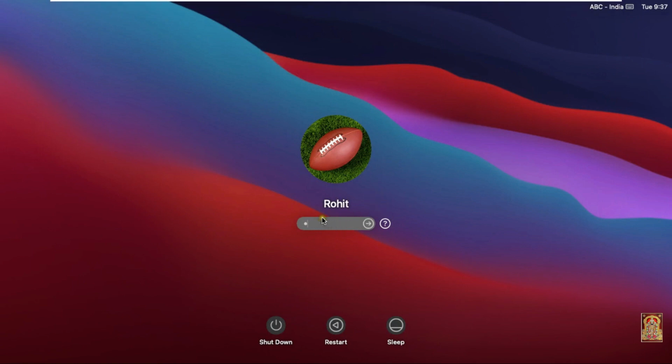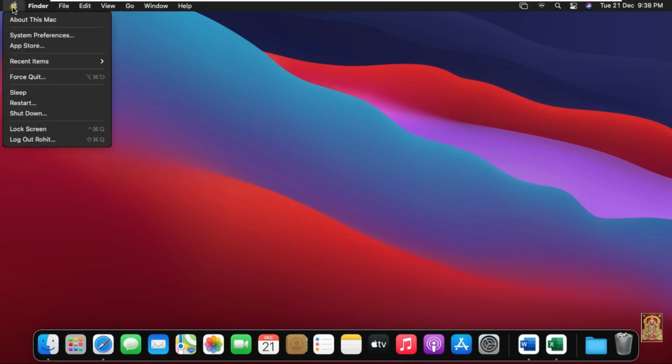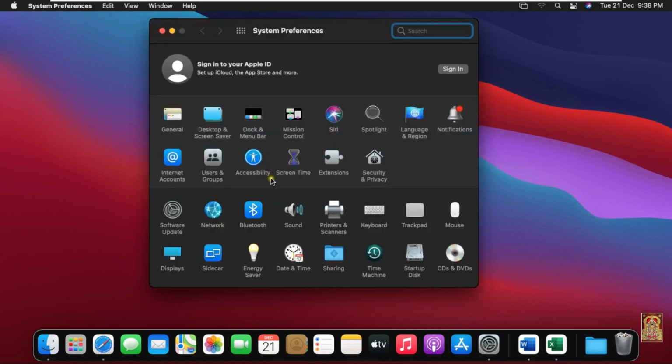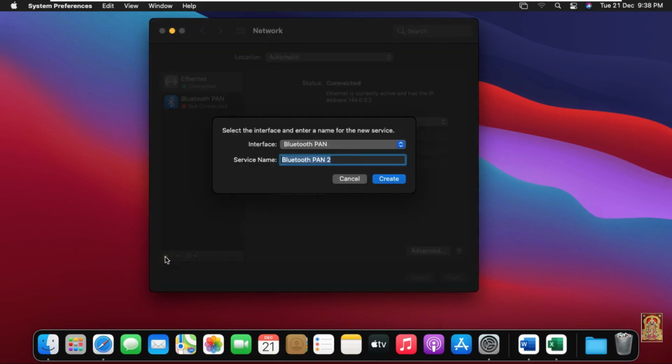This is our Mac OS Big Sur. After logon, click on Apple logo. Click on System Preferences. Click on Network. Our Mac IP address is 144.0.0.2. Click on plus sign. Select VPN under interface.